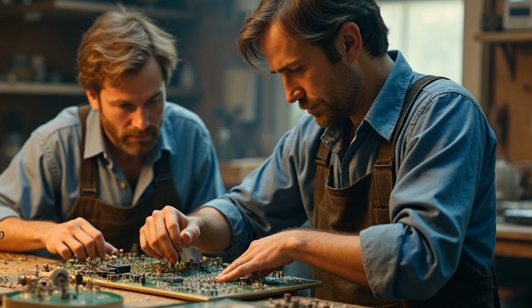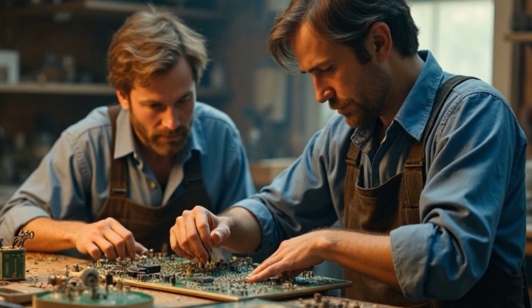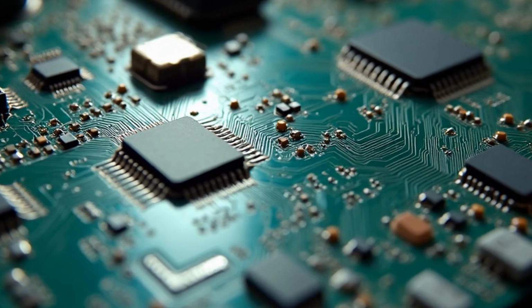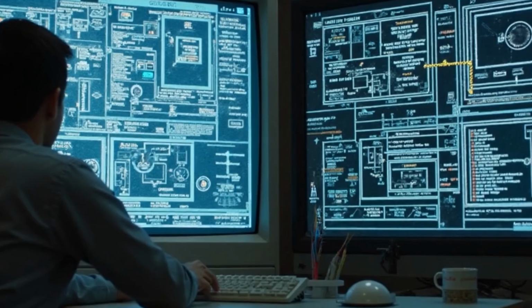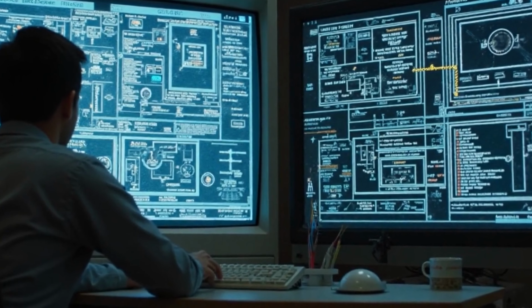In 1976, Steve Jobs and Steve Wozniak assembled the Apple I in a garage. The Apple I was one of the first personal computers. Its user-friendly design and accessibility made the Apple I popular among hobbyists.